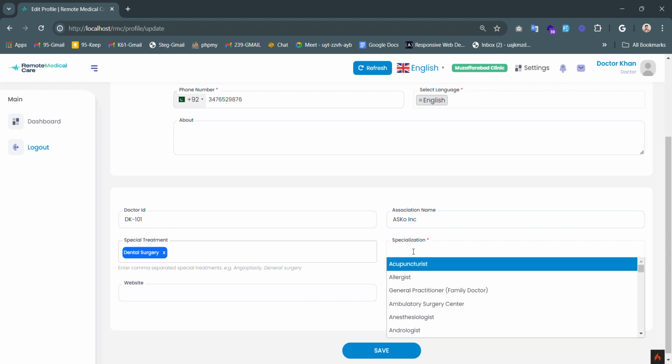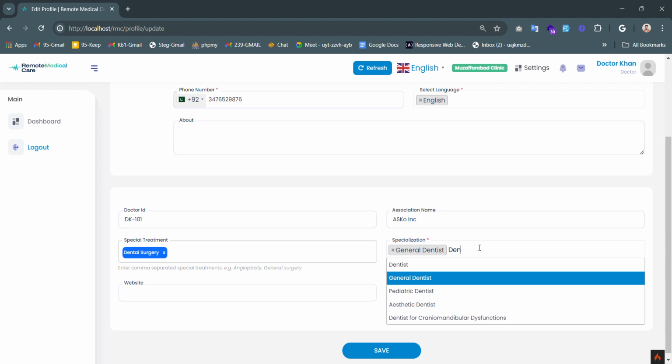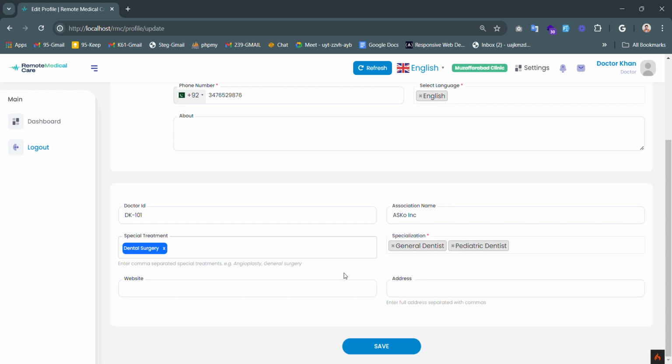So these specializations are your specific specialization in which you will provide service, like dentistry or cardiology. So let me quickly save this one.